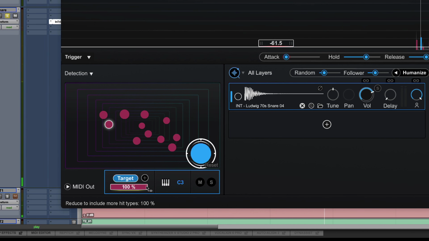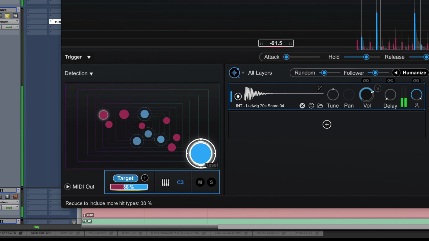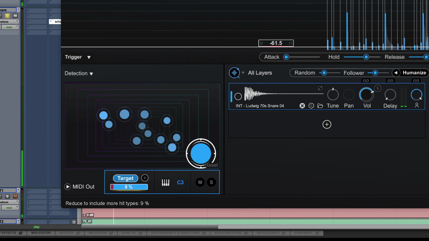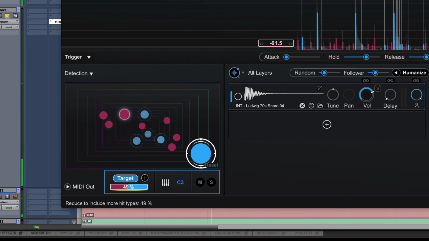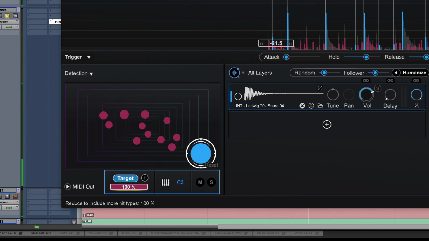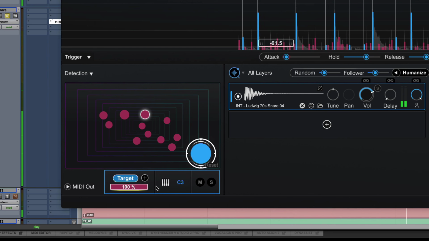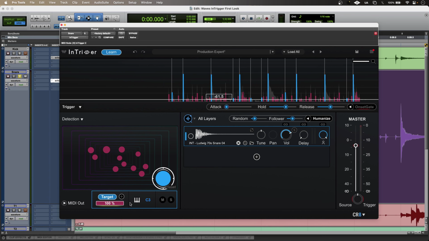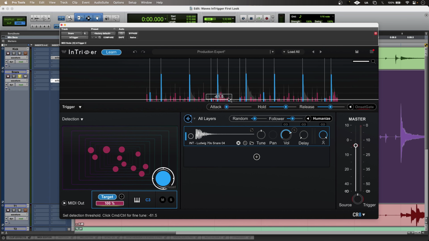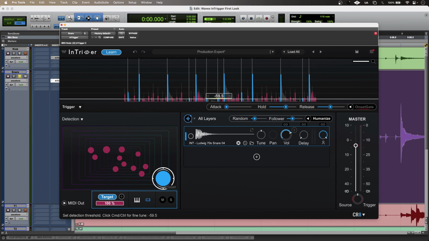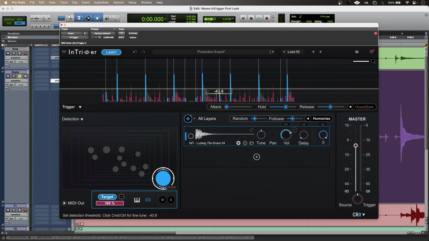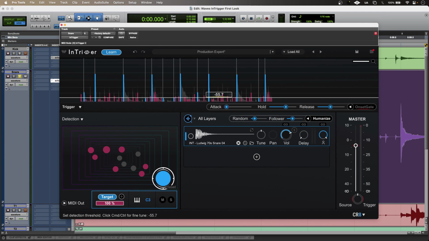So very accurate, that ghost note there, but I can obviously include everything that it can hear, which isn't the idea, so I'll keep that at 100%. And I can also use the threshold to include or exclude those possibilities down there in the weeds.